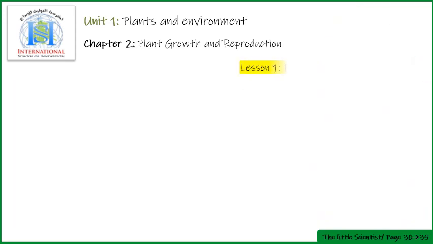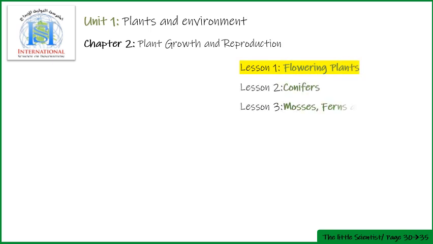Flowering plants grow seeds in their flowers. Conifers grow seeds in their cones. Flowering plants and conifers are seed plants. They use their seeds to reproduce and make new plants.